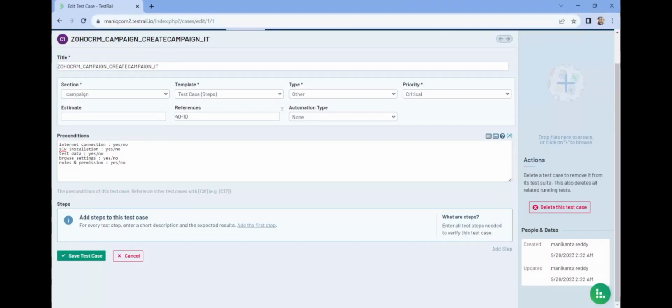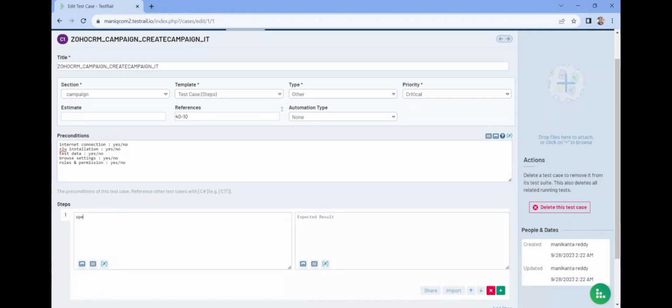Can you see add first step here? Click on add first step. So what is the first step? Open browser and enter URL. So what is the URL you are using? Input. URL.